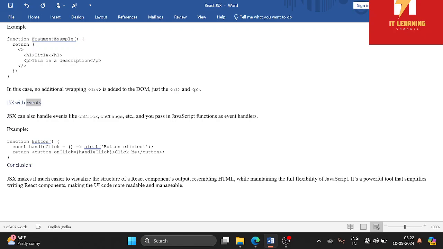JSX with events. JSX can also handle events like onClick, onChange, etc., and you pass in JavaScript functions as event handlers. Example. function Button. const handleClick = alert('Button clicked'). Return <button onClick={handleClick}>Click me</button>.